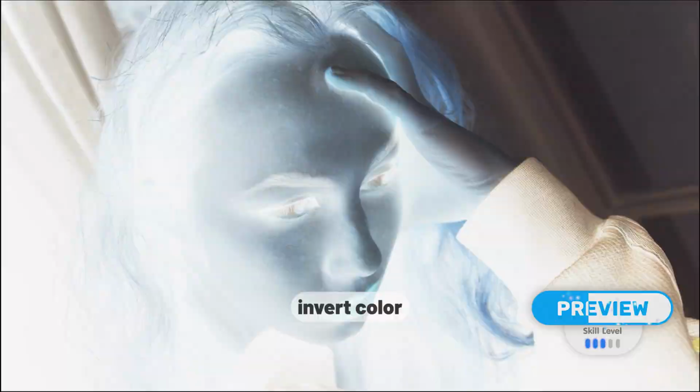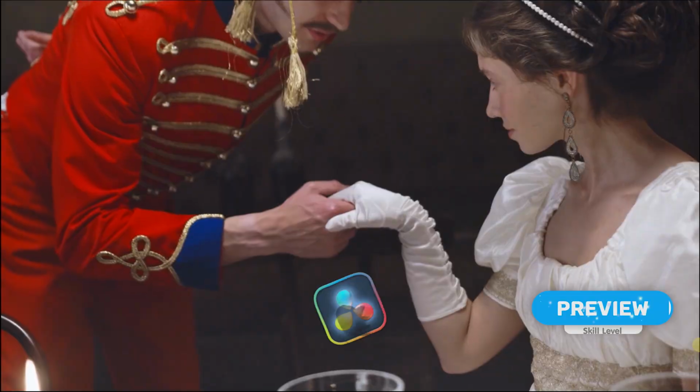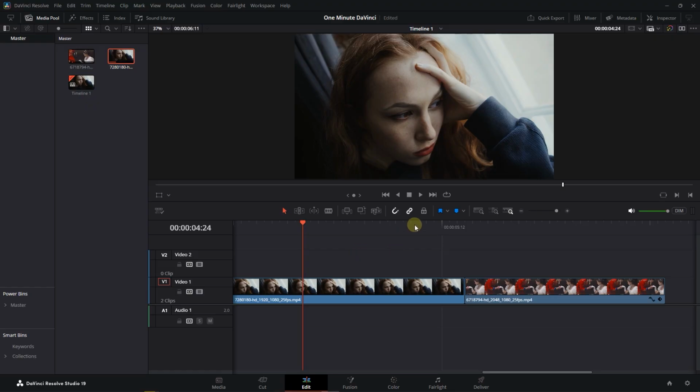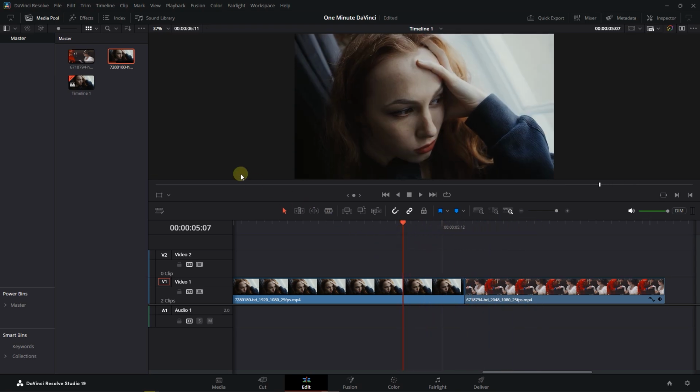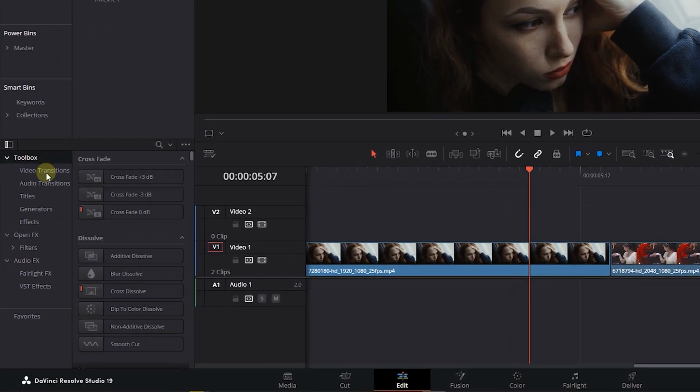How to do invert color flicker transition in DaVinci Resolve. To begin, I added 2 videos to my timeline. Go to Effects panel and click on Effects.